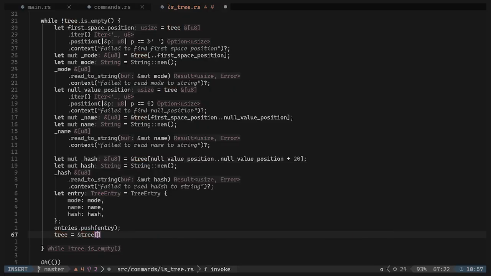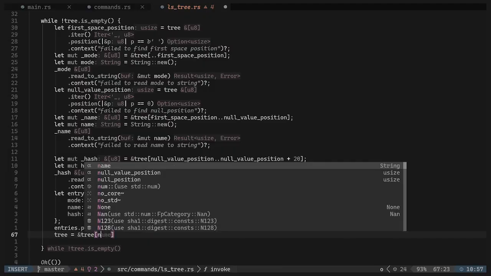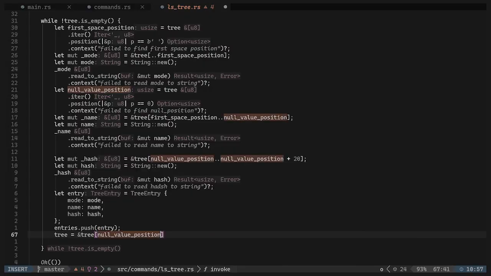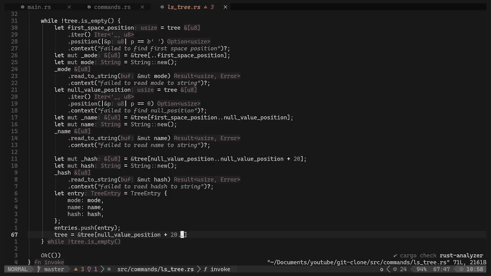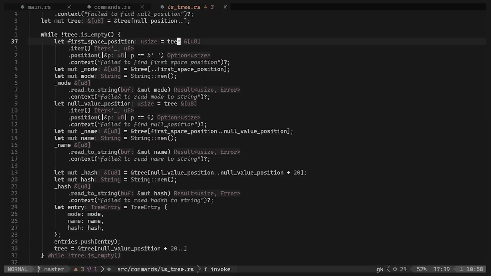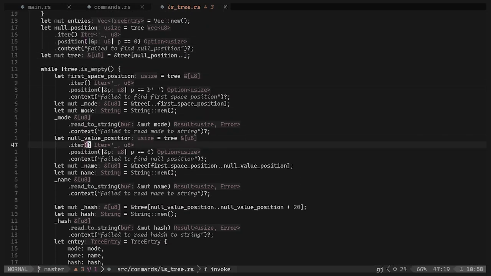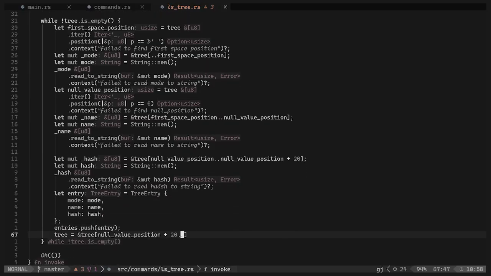tree, now body position plus 20 to that. Okay. Yeah, so now we just keep on going through the tree until it's empty.